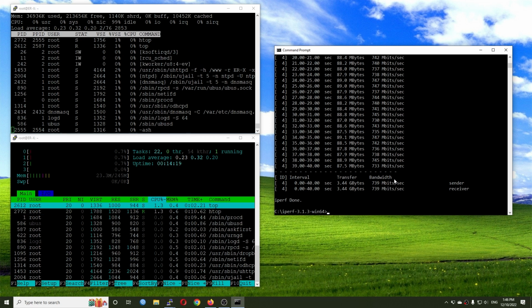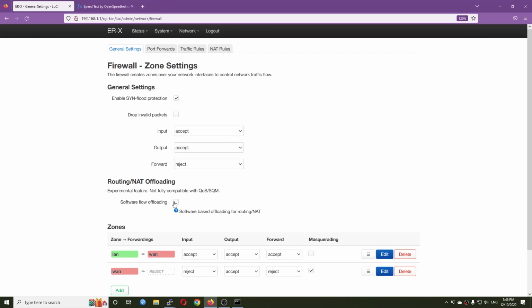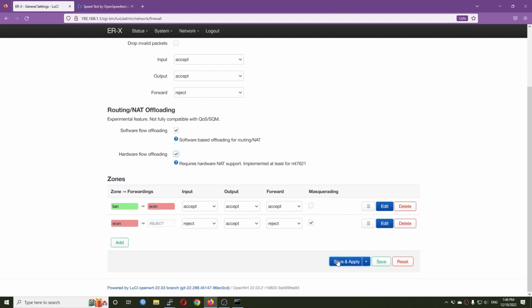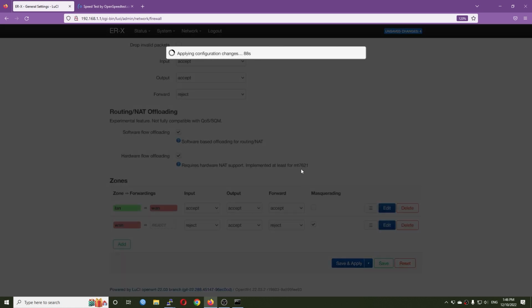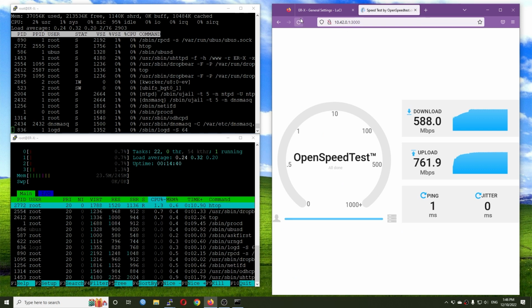Alright, so we are almost done with the test and now let's turn on the software offloading and check it out. So for this one, I will be turning on both the software and the hardware flow offloading because I know that it is available for the MT7621 SoC. So as usual, let's proceed with the OpenSpeedTest.